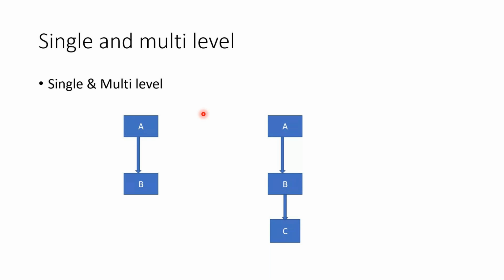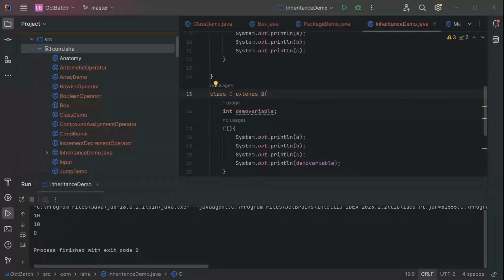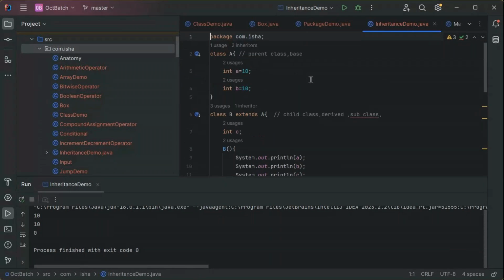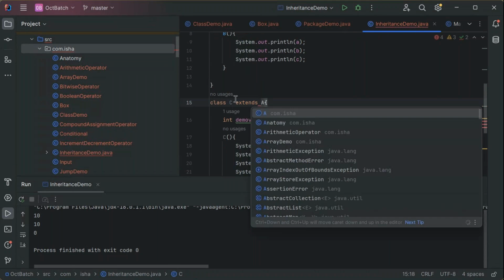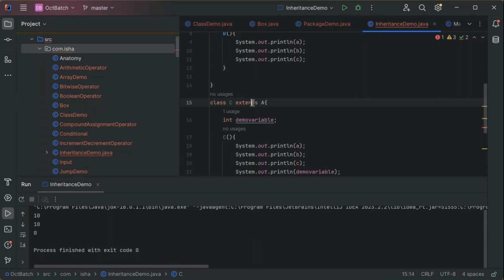So let me go back to my editor and I will show you the hierarchical. Hierarchical is very straightforward. On my screen, if you look at this, I have a base class called A and I'm extending that in class B. I'm extending it in class C also, so class C extends A. It means class A now becomes the parent for class B and class C.